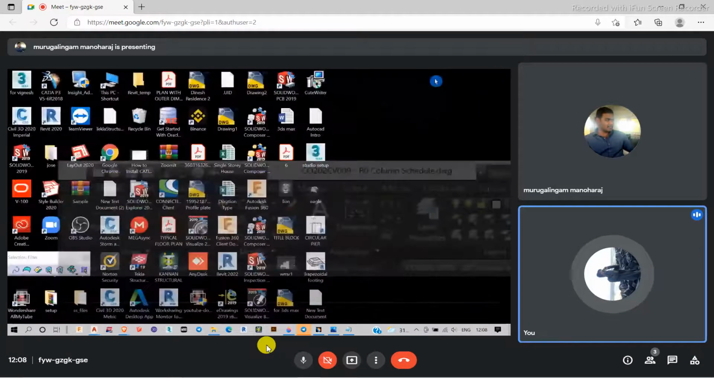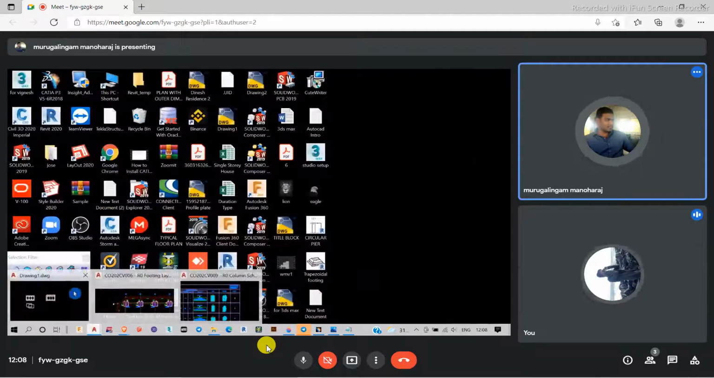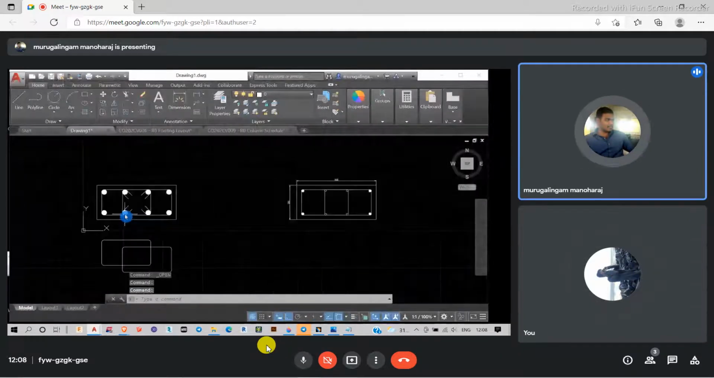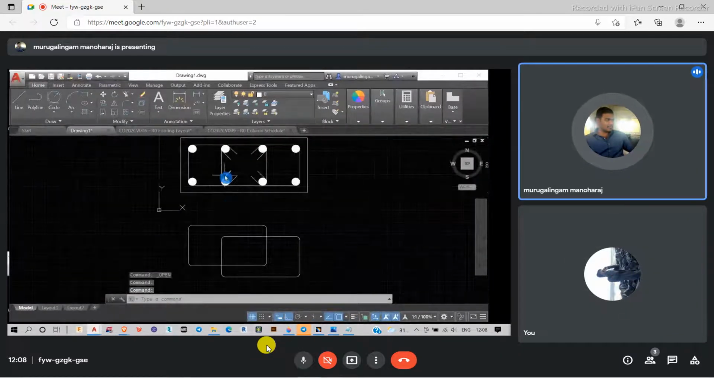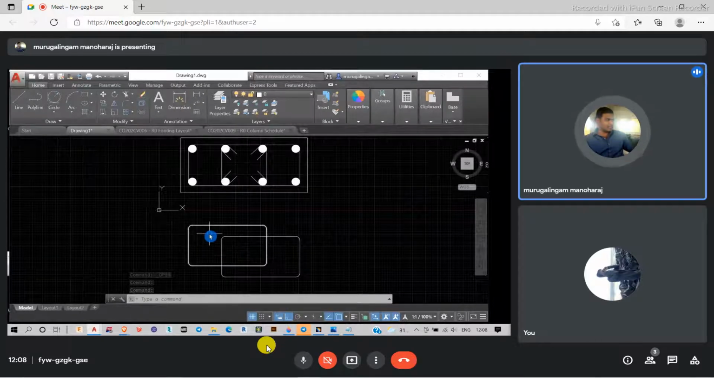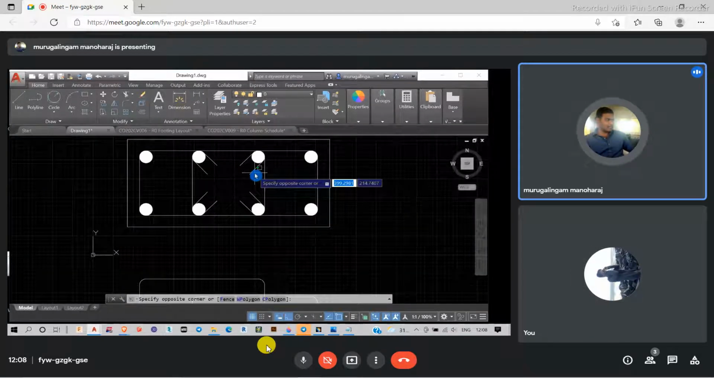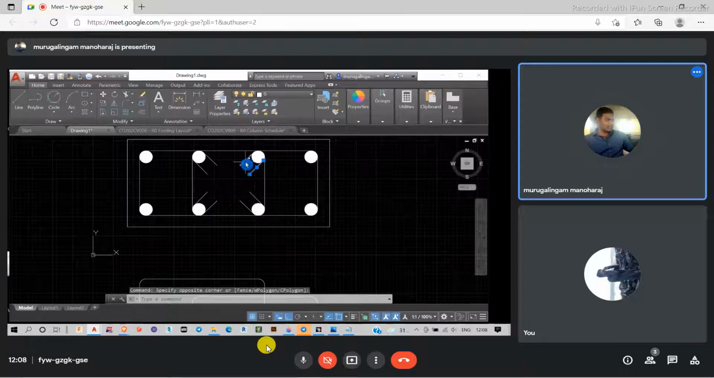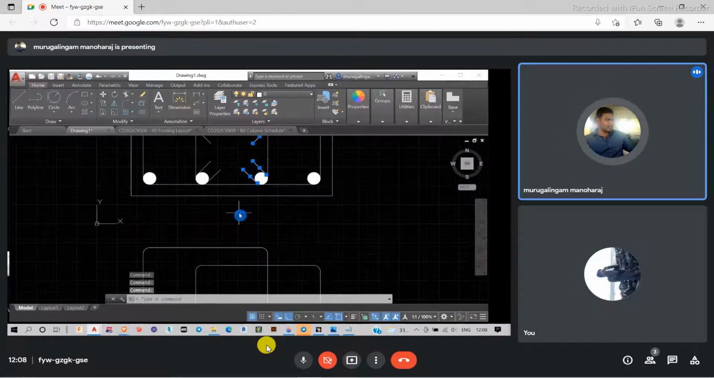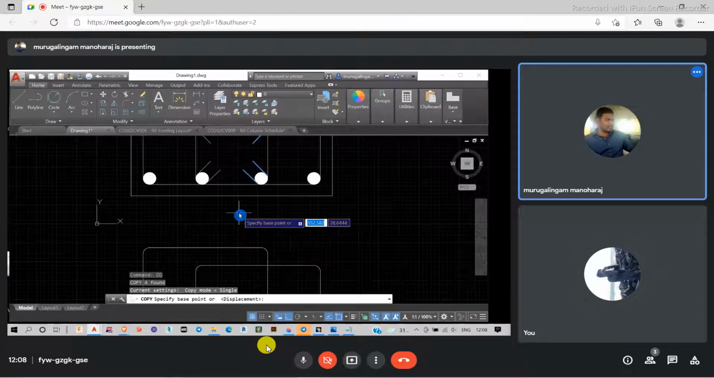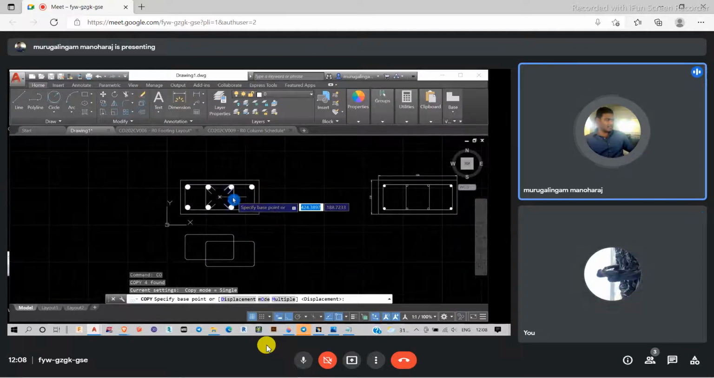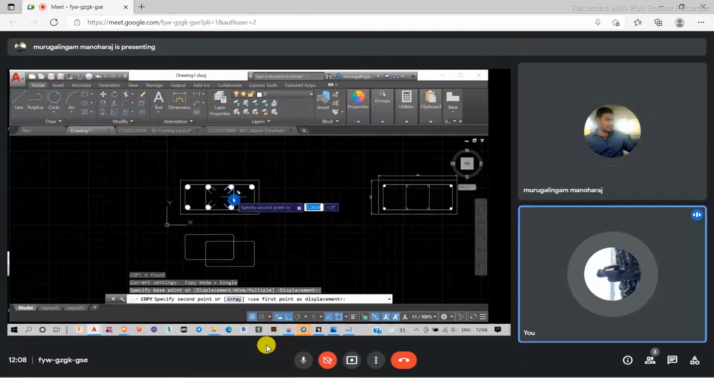Are you able to understand this one? One more thing I need to add here is that I need to add this stirrups mark here also. So what I'm going to do is select this one, this one, this one and this one. Then I'm selecting the copy option. Make sure you choose some proper base point here. I'm choosing this one as my base point.